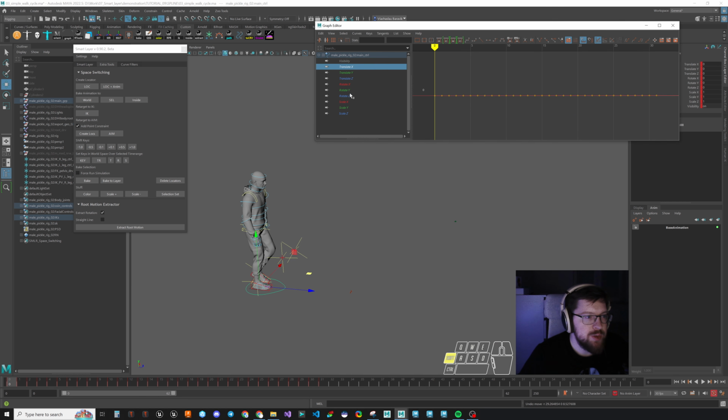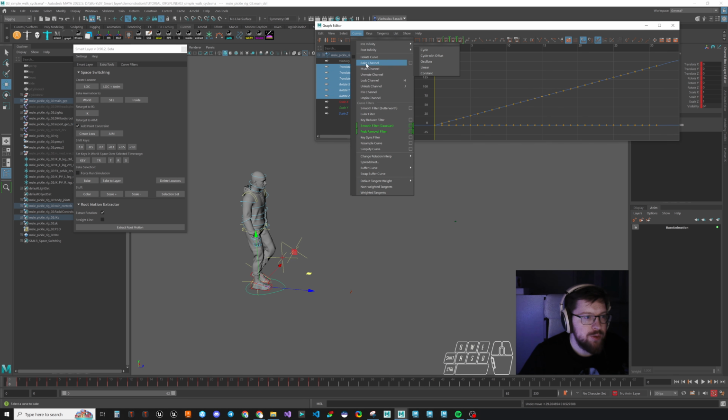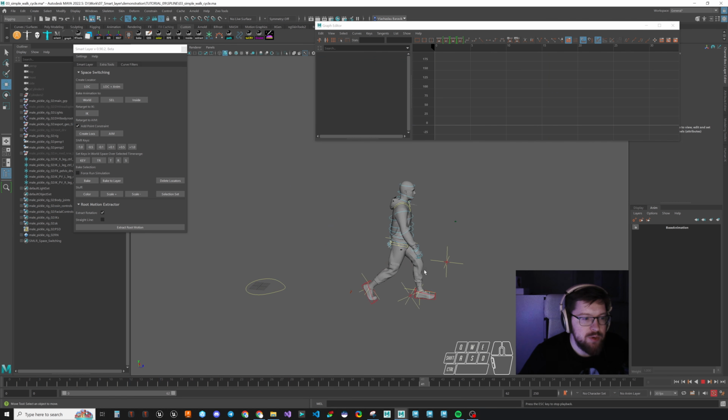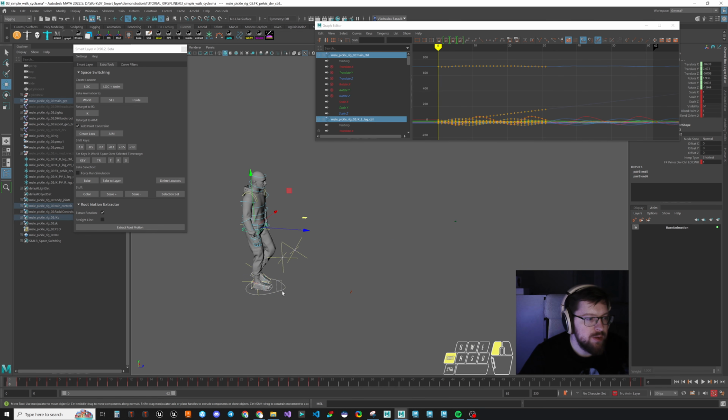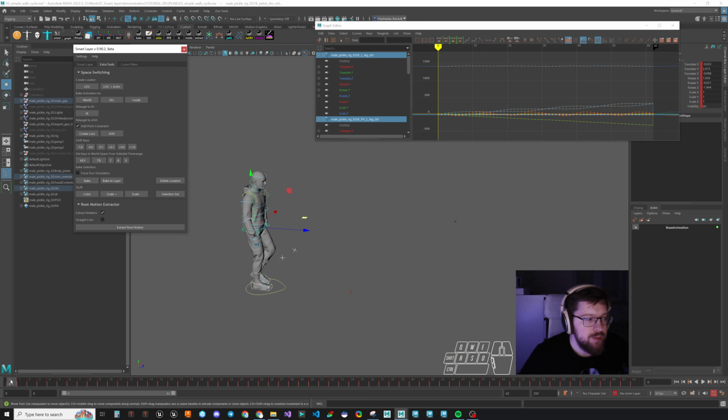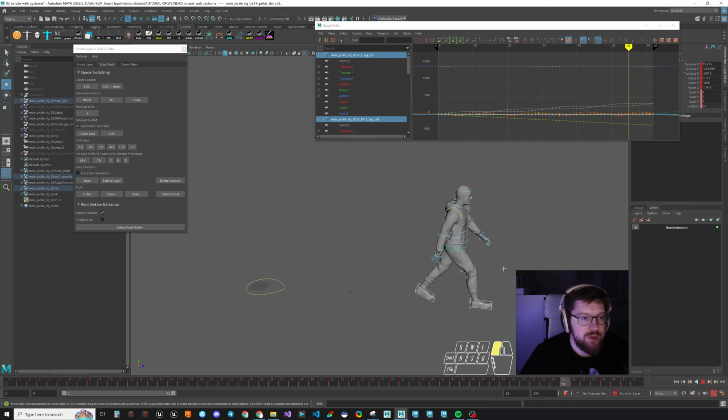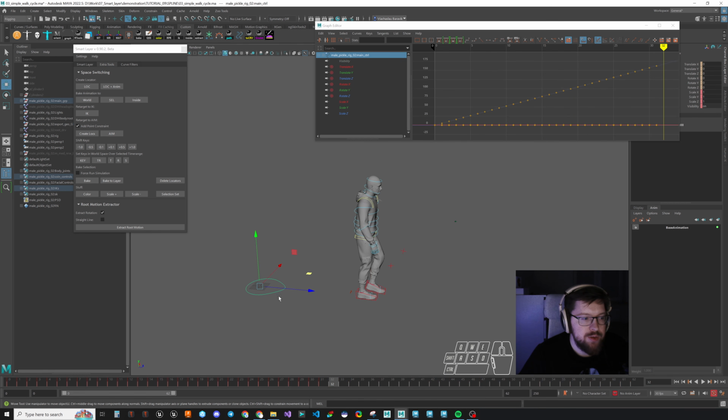So if I mute the animation curves, mute channel, I will get animation in the world space exactly as it was before, and the main control will be static. So let's quickly bake our IK controls, just bake and delete locators, and you see I got my animation in the world space and the main control is static.